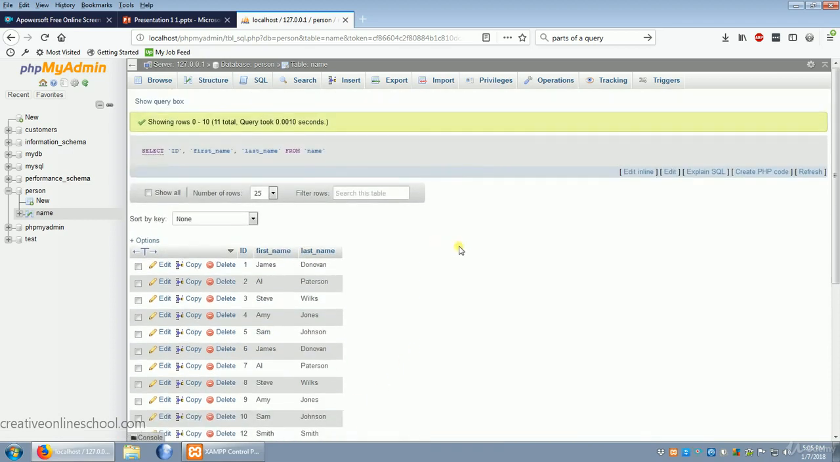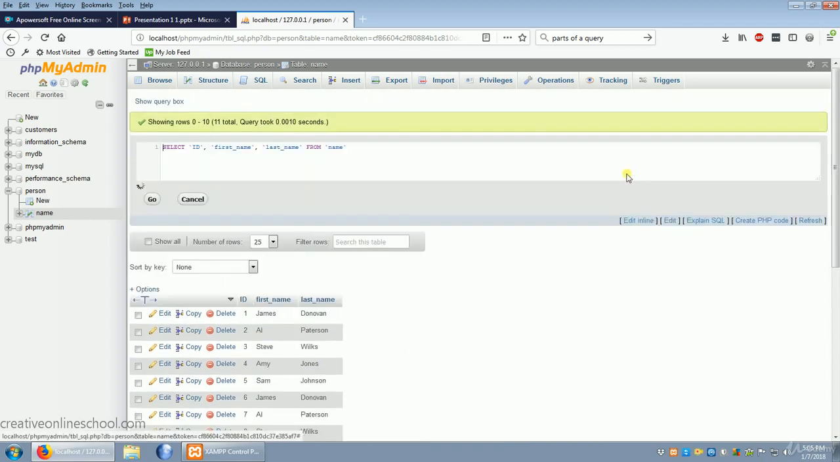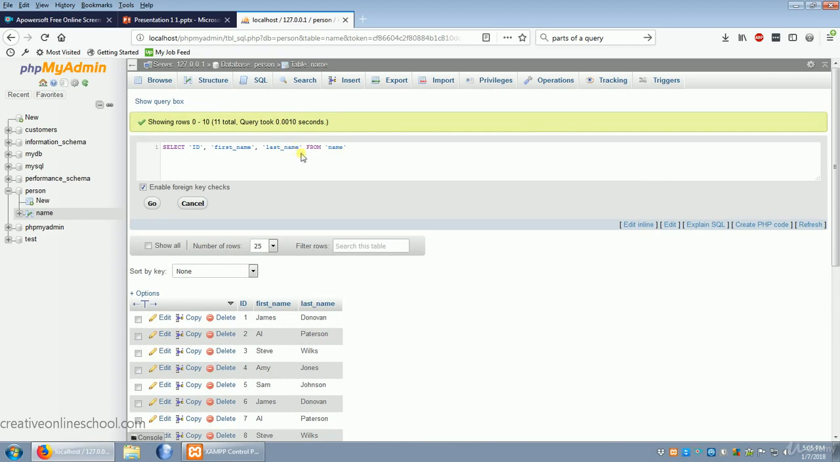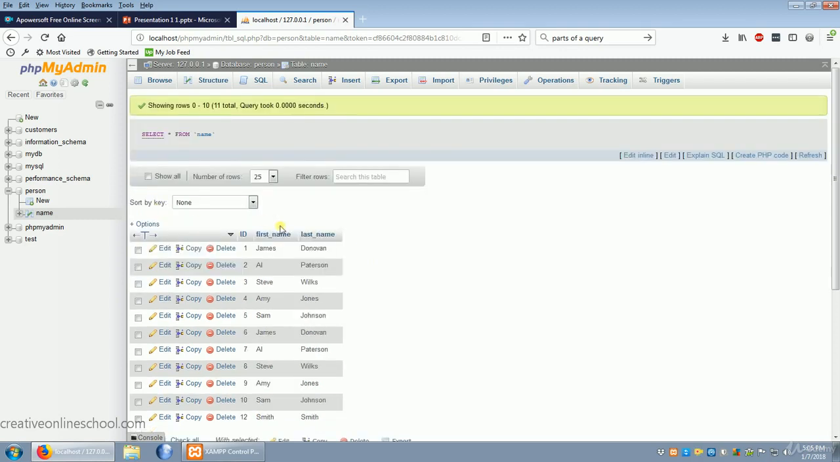Now, we can edit inline to make things a little easier for us. And if I were to change ID, first name, and last name to star, I'll actually get the same thing because star means everything. That way you don't have to list them all out. So if I click go, I get the same results.